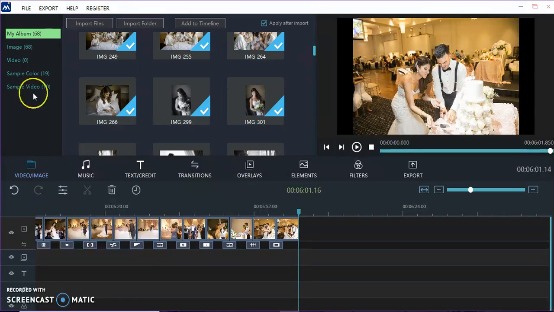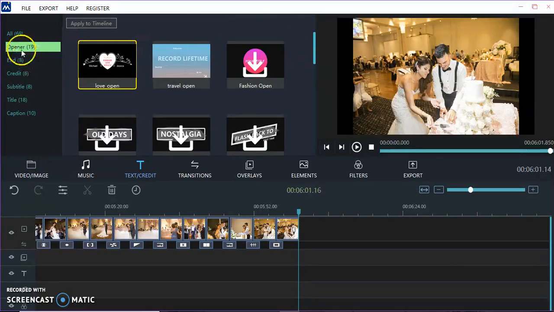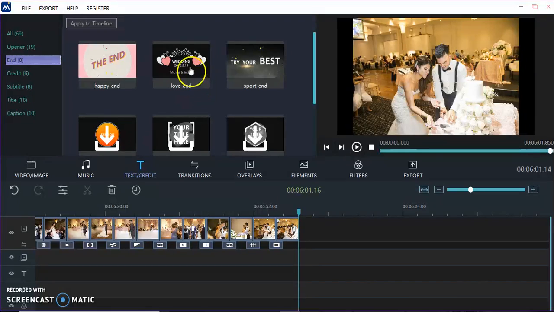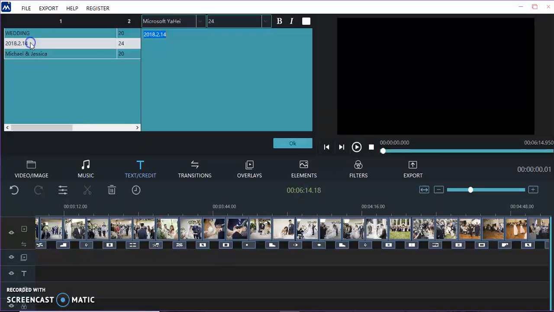So I'm going to go to video image and I'm going to, oh, not video image, I'm sorry, I'm going to go text credit and I'm going to go to end. Now these ends, there's different ones, but since mine is a wedding one, I will choose that. Apply to timeline. And as you can see here that it's added, I'm going to once again edit that, change my date so that it is consistent.